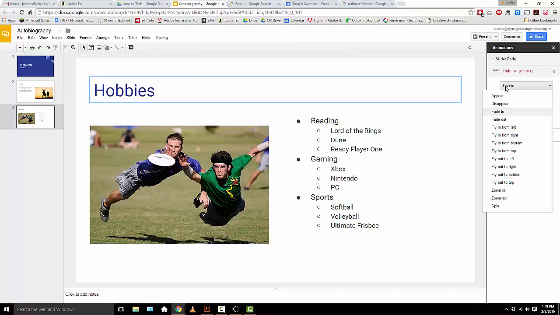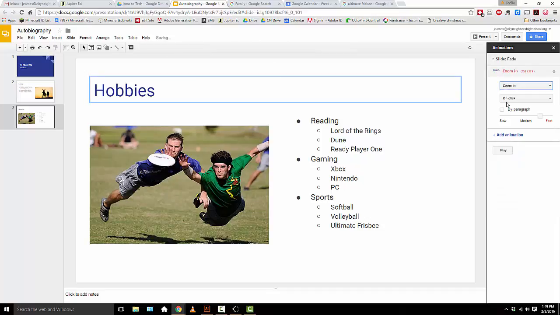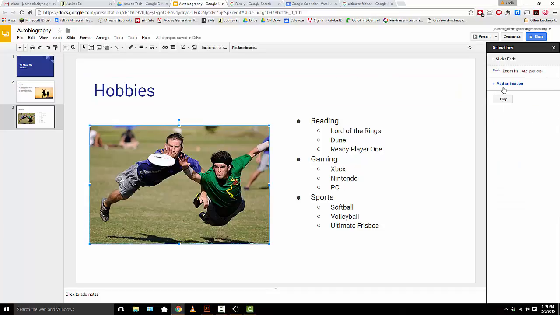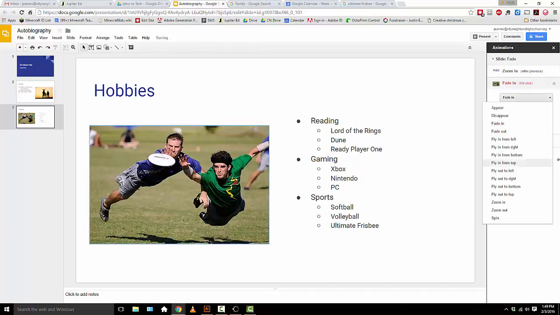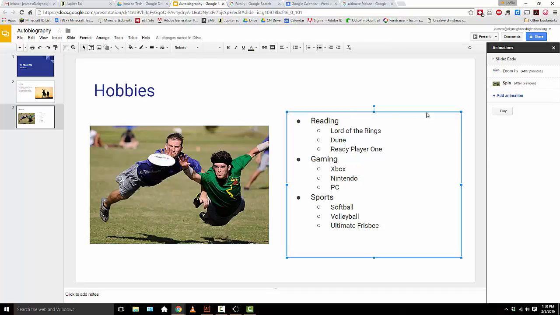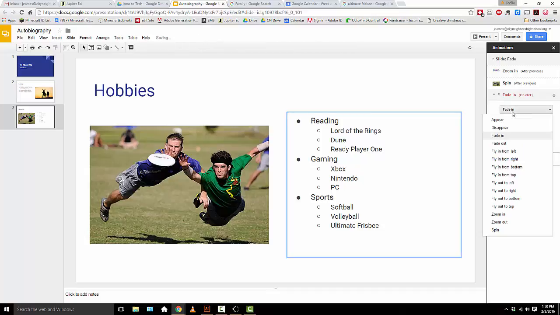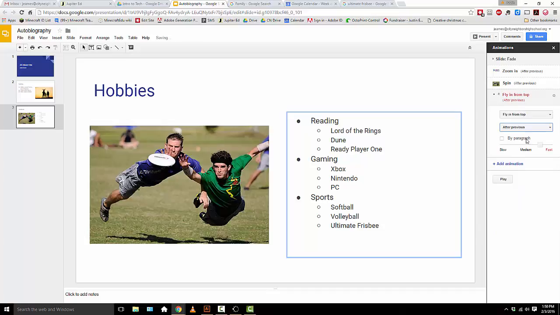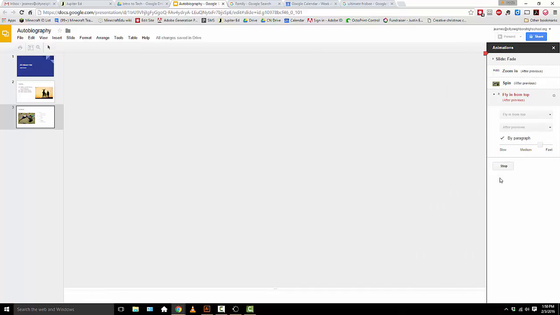So I'll have this zoom in after previous. I'll start with a picture this time, and I'll say spin. This is kind of cheesy, but what the heck. And I'll add one more. Actually, I'll choose my text box, then I'll add one more. I'll just have it flying from the top after previous, by paragraph. So each of these will come in on their own. I'll press play to view it.